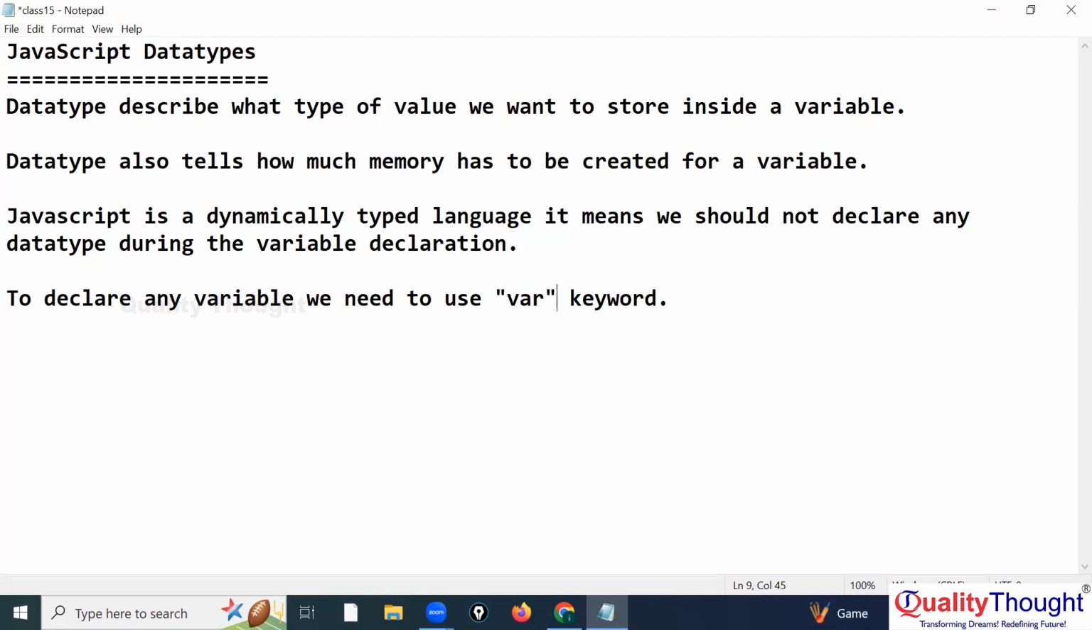Do you remember what I told yesterday? If you want to declare any variable, what should we use? var a = 10, like this. Understood my point? So here in JavaScript, we never use a data type. Instead of a data type, what will we use? The var keyword.